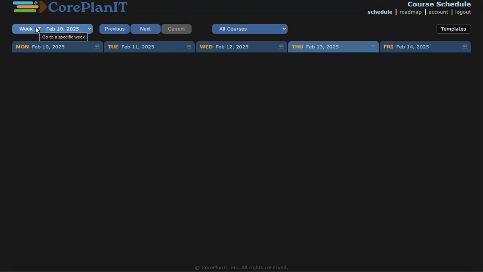So from the top left, we have a drop-down list, which allows you to jump to any week in the school schedule. You also have a button that'll allow you to go back a week, and a button that'll allow you to go forward a week, as well as a button that lets you jump to the current week. Next, after that, we have the course selector. By default, you are looking at the course schedule.